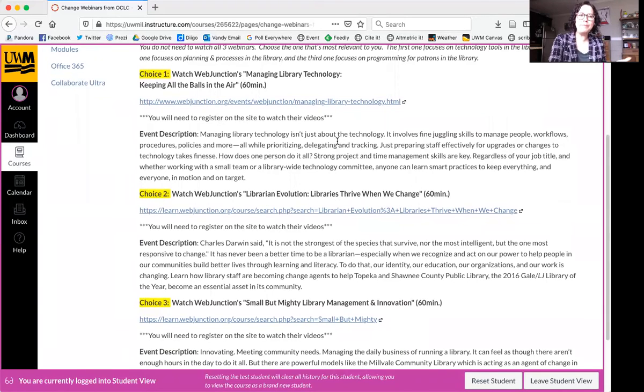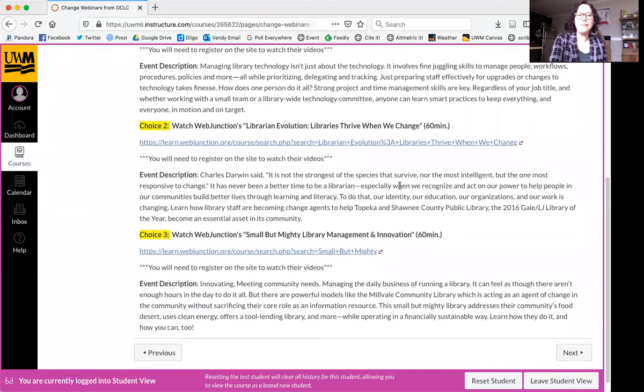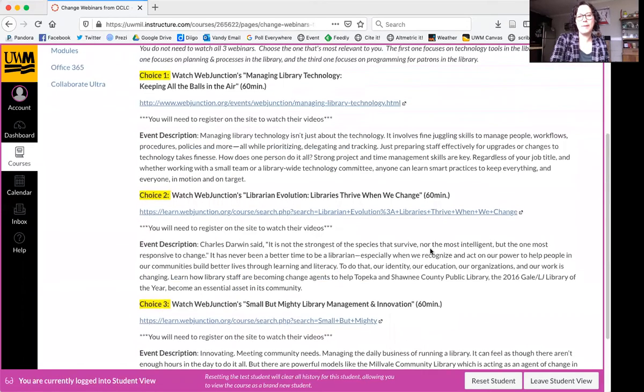One's about technology, very similar to what we've been talking about in this week's lecture. Then the second option is the idea of evolution and change and why it's important for innovation. This is a really good one if you're interested in especially how technology and new services can influence change in the library system. And then finally, the bottom one is about innovation again, but for smaller library environments. So I know there's some of you that are working in smaller public libraries, that would be a really excellent one. You can watch all of them if you want to, but the worksheet is just for one specific one.